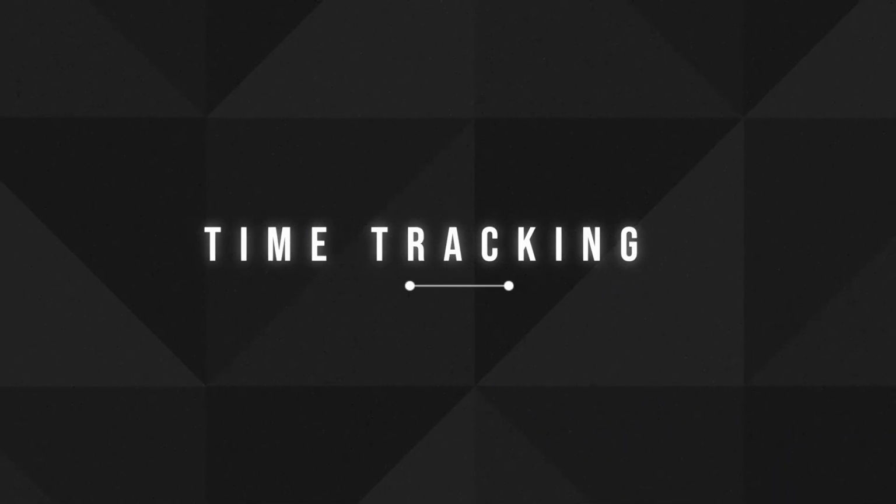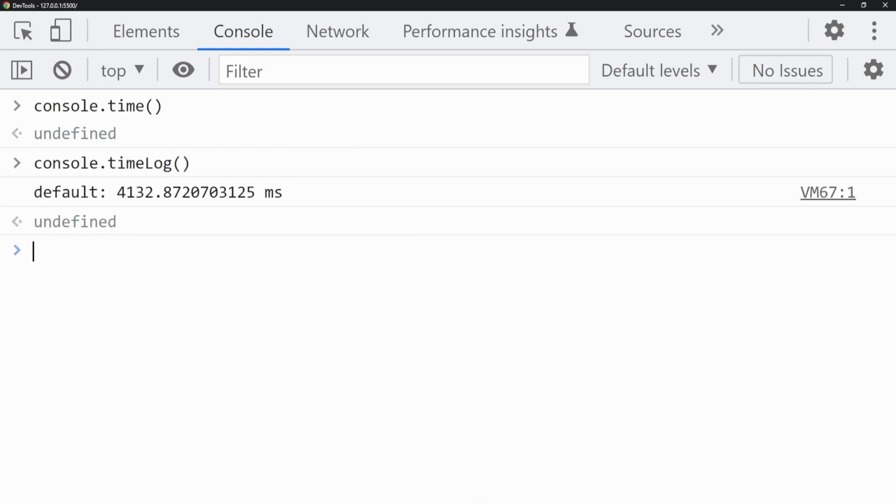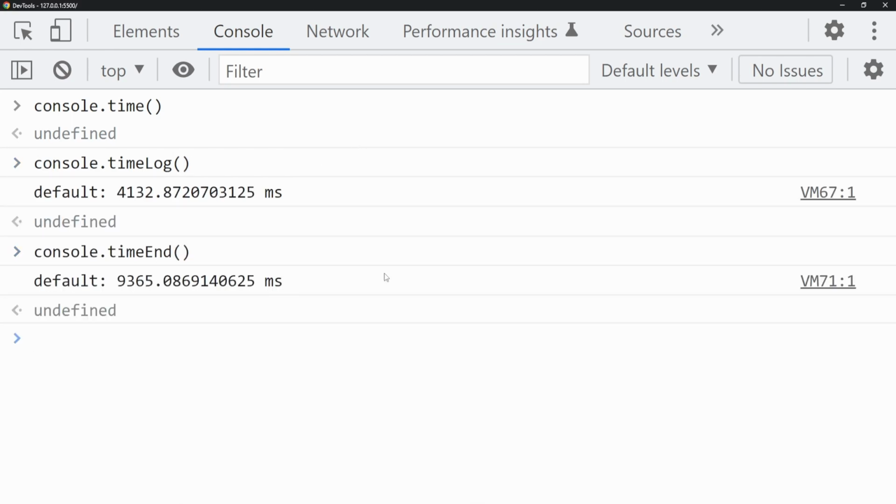Also, one cool thing about the logs is that we can track the time between our logs. All you need to do is to use a time method to start the timer. You can use the timeLog method to check the timer and use the timeEnd method to stop and get the timer. Be sure to explore around as you can use the console for much more.